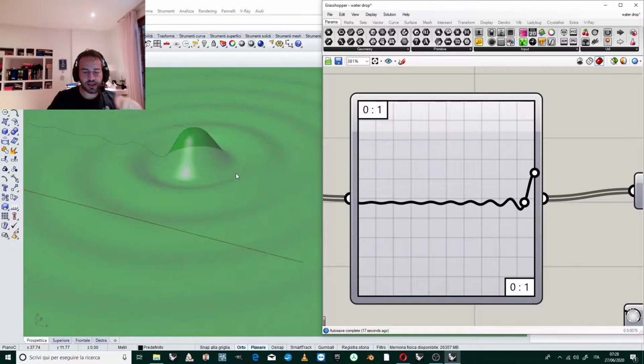Okay, and in the last part, we will see how to render this kind of surface, and we'll do it with the V-Ray plugin for Grasshopper.